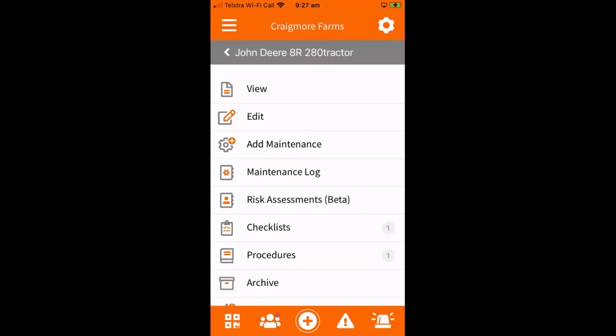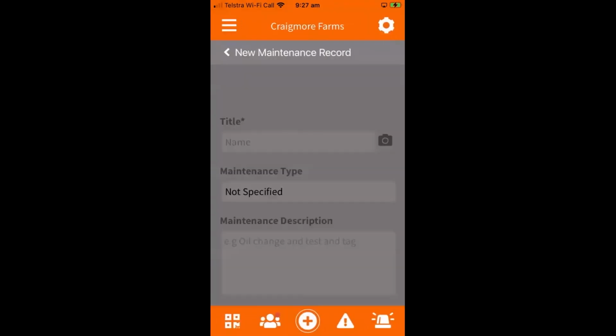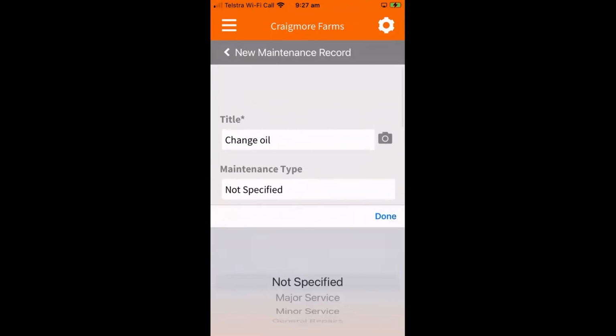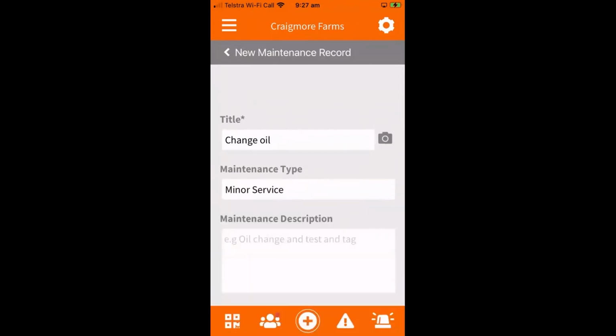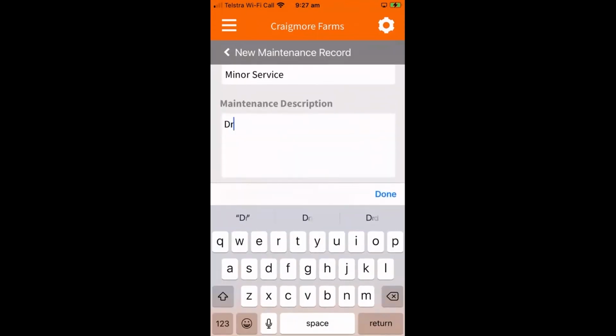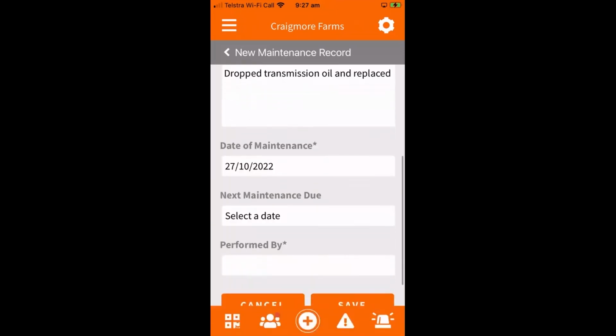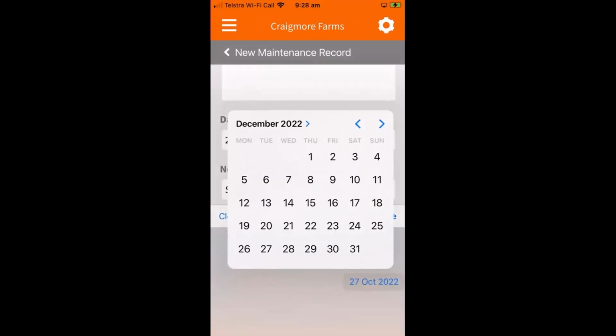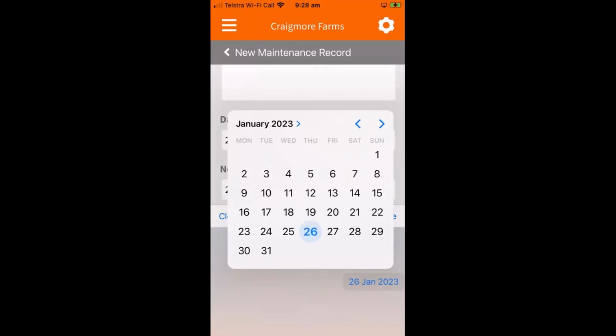So if I now wanted to add a maintenance record, I simply click Add Maintenance, put in the name of the maintenance I've done, put in the type, provide a description, put in the date of the maintenance, and then put in a date for when the next maintenance is due. By completing this field, I will then get a task created when that comes due.